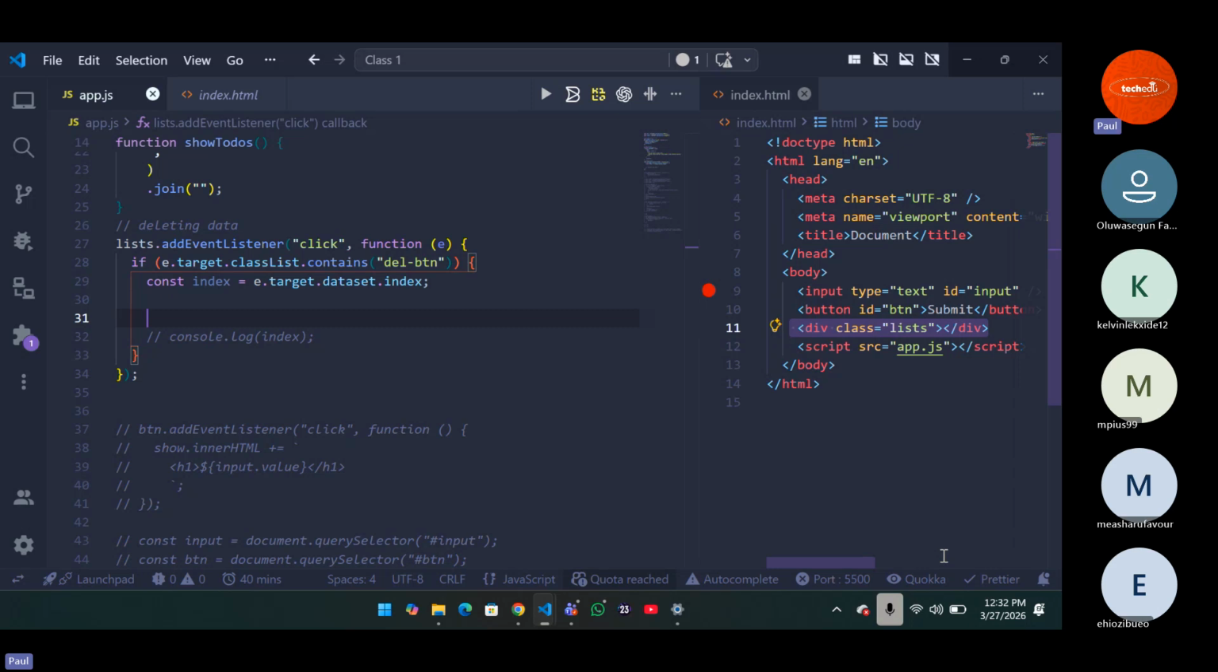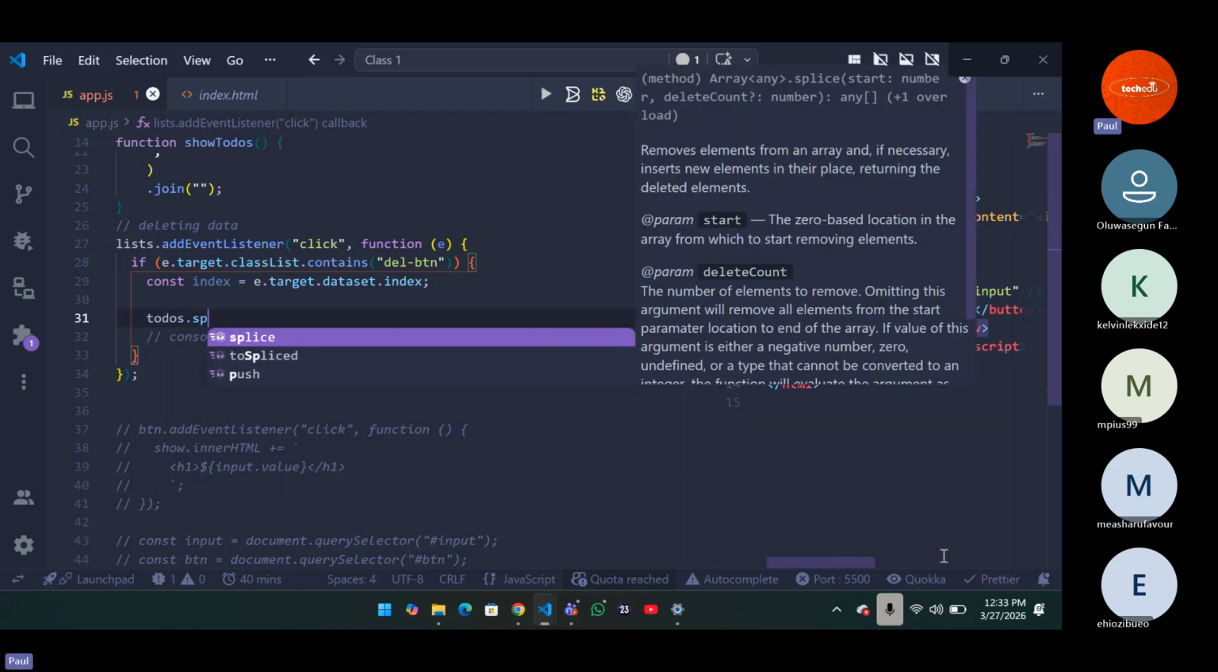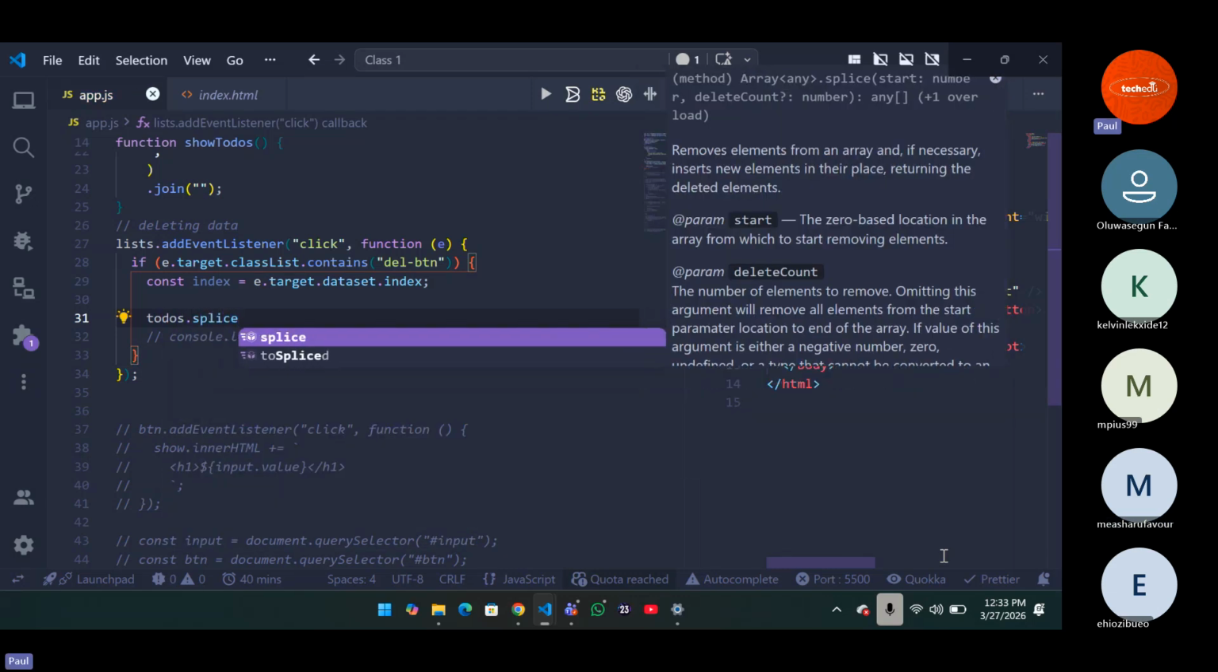So, if we're going to be using splice, what exactly are we targeting? We are targeting the todos, right? So we're going to say todos dot what? Splice. Because the todos is the array. So we have to target that particular thing: todos dot splice.